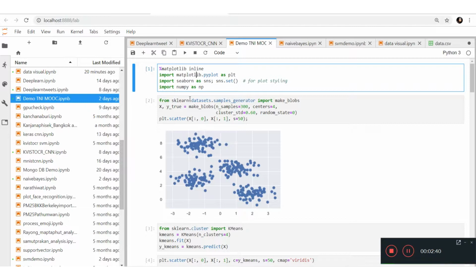From scikit-learn, we use datasets. From the datasets, we use a sample generator to make blobs. So we have X and y as values, and then make_blobs. That is, n_samples is the number of samples we create. We say there are 300 samples, and we need to form 4 clusters. Then we have parameters like cluster_std and random_state, and then we visualize this data in the form of a scatter plot.